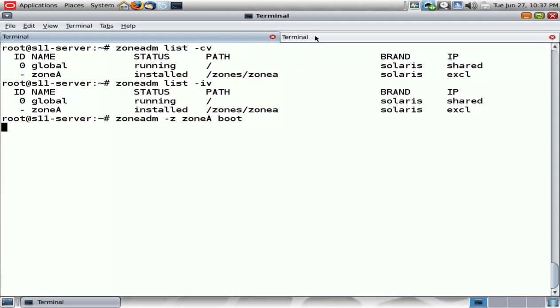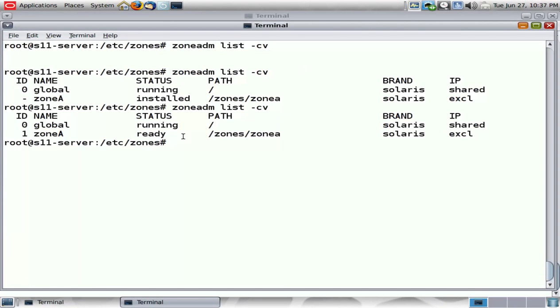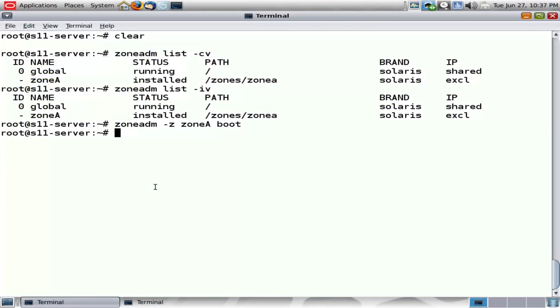So when I say boot and go back and look at the option here, you can actually see there is a transitional state called ready. Ready is a state that a zone goes to from installed before it hits the running state. So by the time I hit the command now, you can see my new zone is in a running state there. So my zone A is booted.